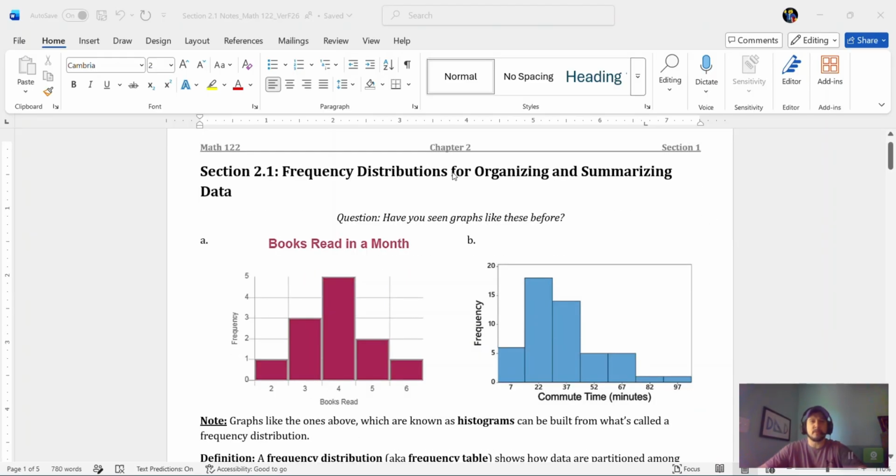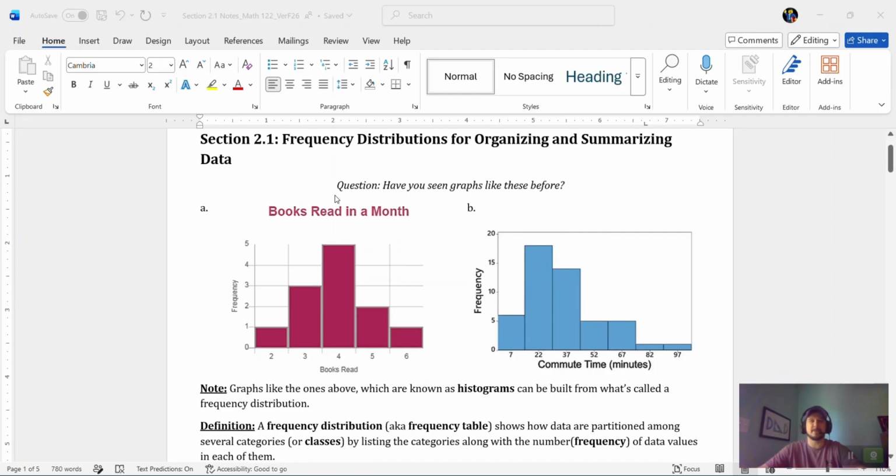Section 2.1 is on frequency distributions for organizing and summarizing data. I actually struggled with this section a little bit, not because of the material. The material is actually fairly straightforward, but it's not very exciting. One of the reasons is that this is mainly focused on frequency distributions or frequency tables, and there aren't really a whole lot of pictures to it, which I guess is okay.